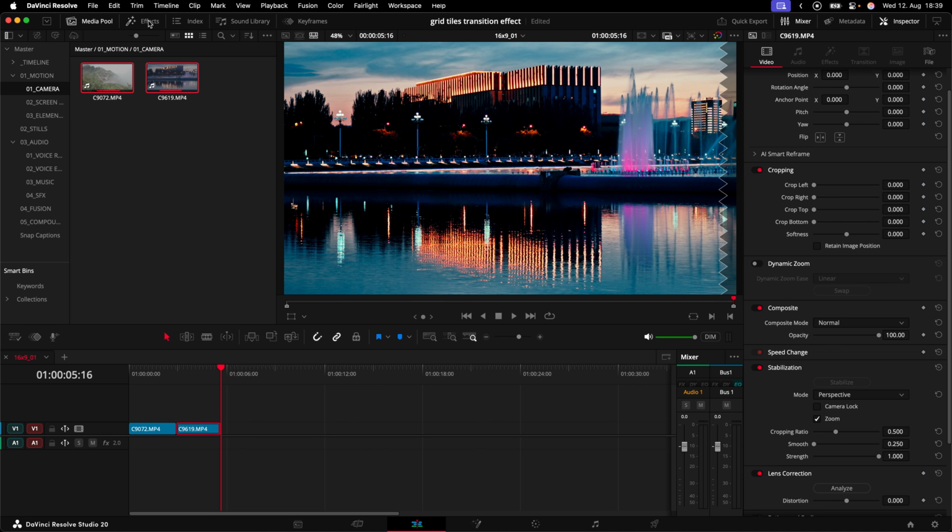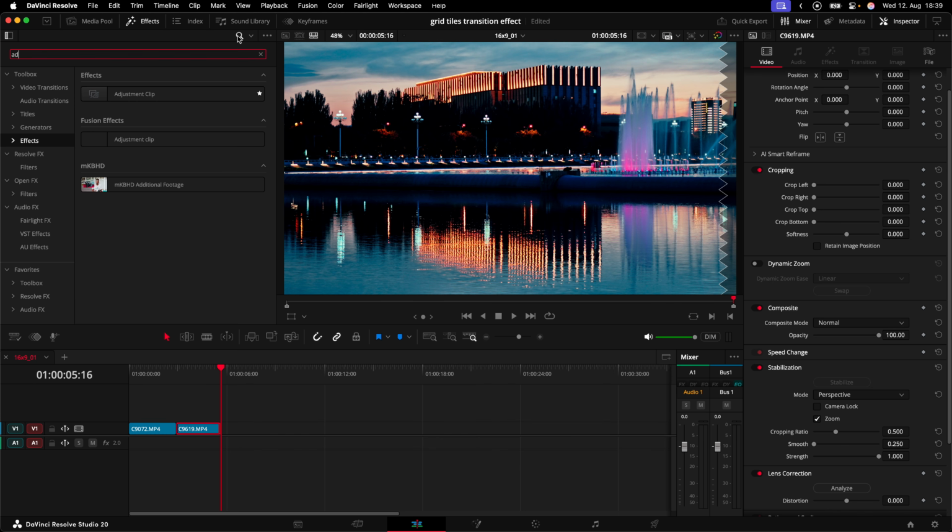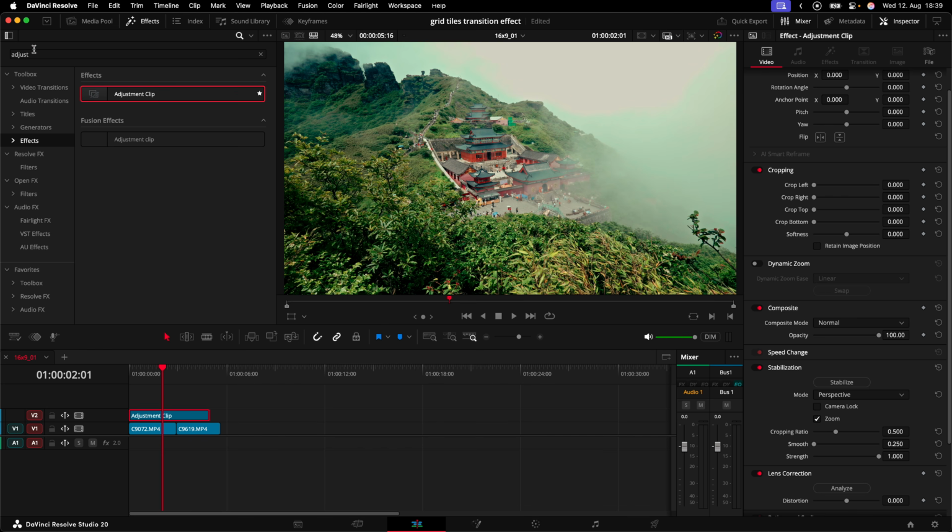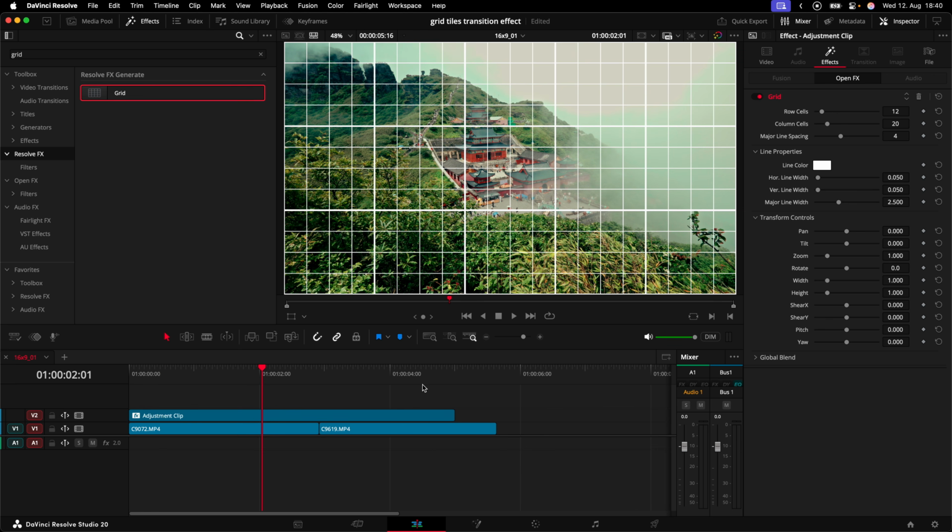First, go to Effects on the top left and search for Adjustment Clip. Because with this adjustment clip, let's drag it over here, you want to create a grid effect. For that, again, go to Effects and look for Grid. Make sure you're searching under Resolve FX. And then you can drag and drop this grid effect onto your adjustment clip. Let me zoom in so I can see my timeline better.